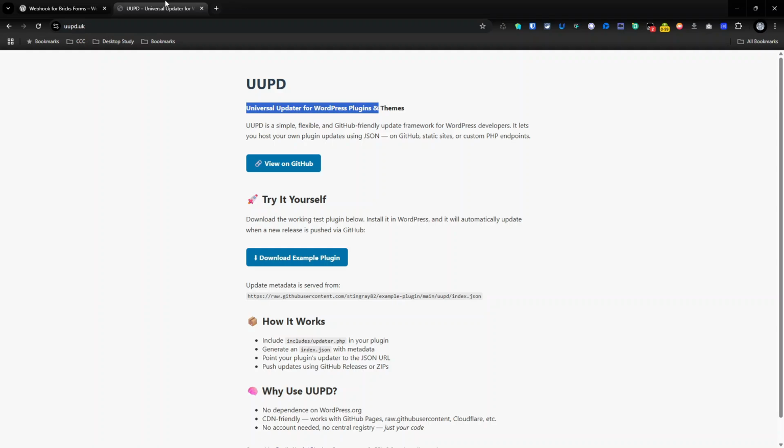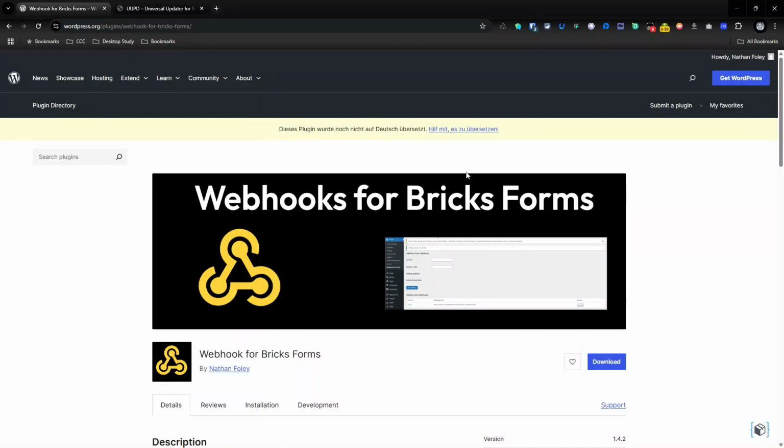Because I don't release huge amounts of updates and I don't have huge amounts of them, this is one of the only parts of my workflow that hasn't been automated in the last 5 or 6 months. So as I had to release a new version for Webhook for Bricks Forms, I actually also want to push the version number today to 2.0 so it matches Webhook for Bricks Forms.